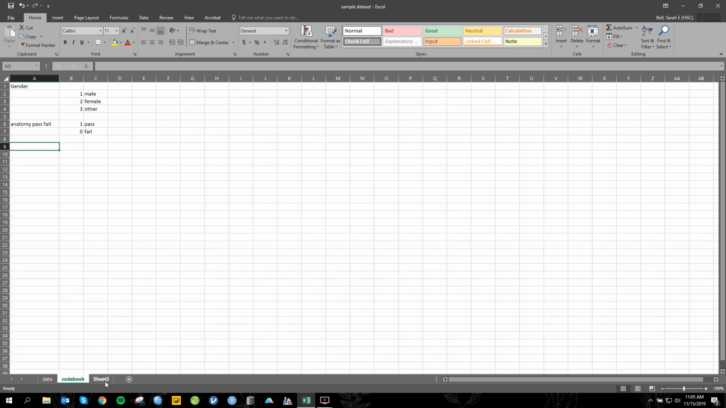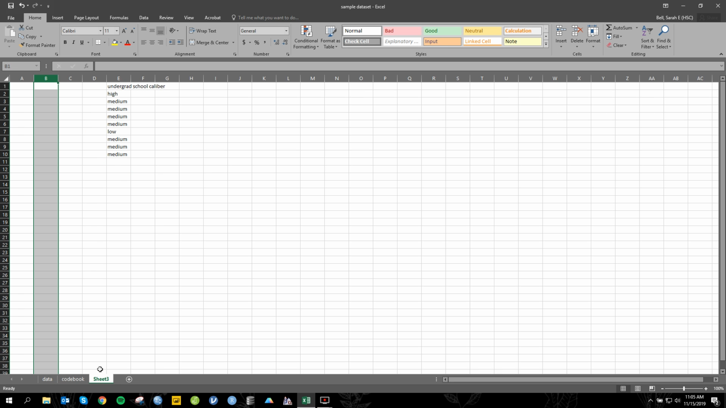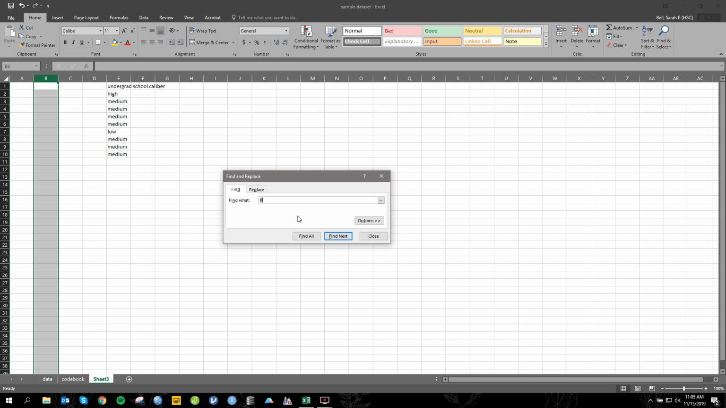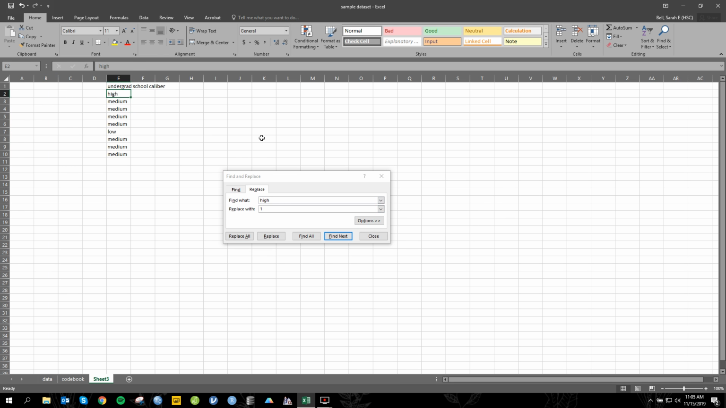What was that called again? Undergrad school caliber. And we're going to say 1, 2, 3. High, medium, low. Cool. And we'll do our find and replace again. This time we're putting in a whole word. Find the word high, replace it with 1. It didn't like that. Oh, it's because I highlighted those cells. Try that again. Okay. Then we're going to do medium and replace it with 2.